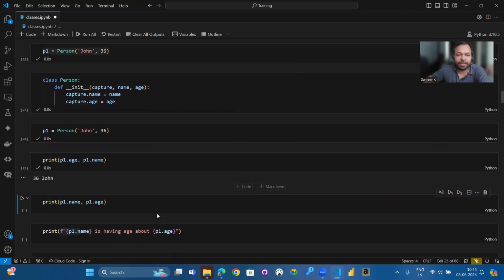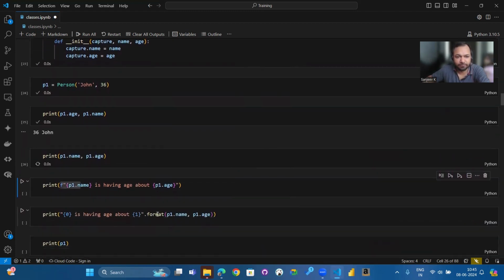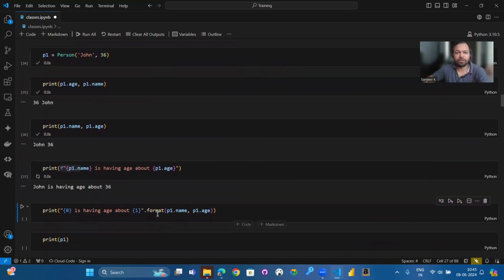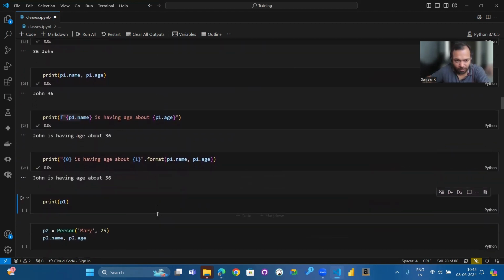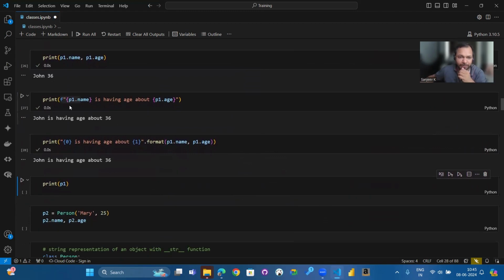So we can see age and name. We can also print it in a nicer way by using format strings. These are different ways of printing with the format string, the same thing written in a different way.